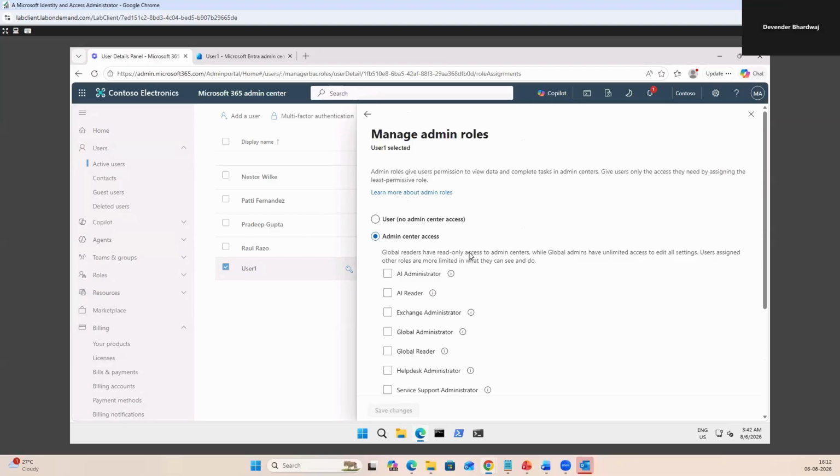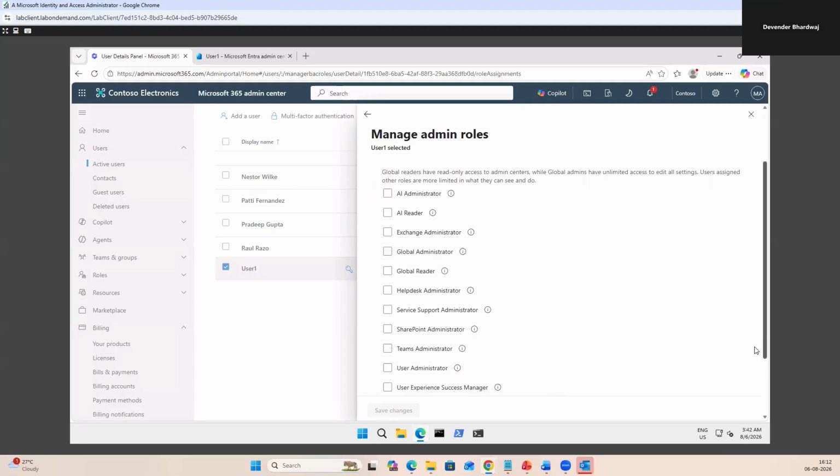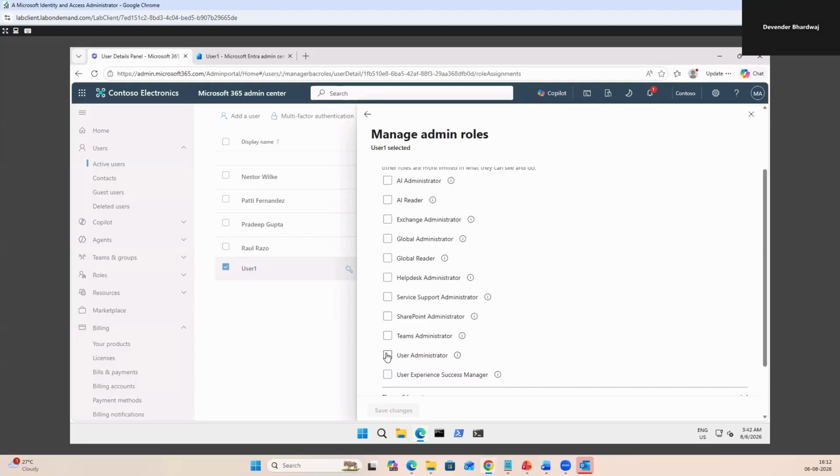If you want a user to perform a role in your organization, then admin center access is required. After that, we can choose what type of role we want to assign that user. In our case, I want that user one should be able to create users.